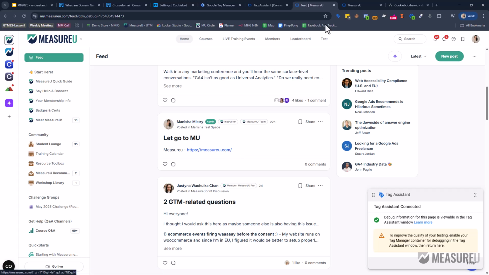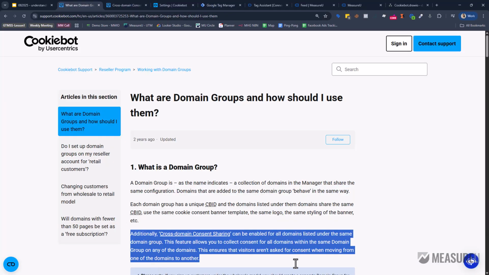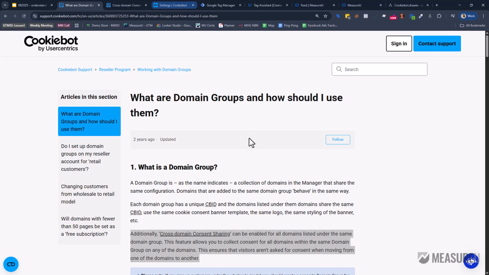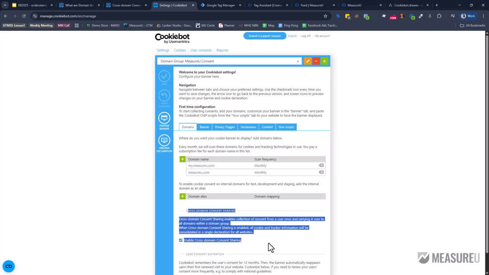You can click on this and it would take you there and you don't need to reconsent, right? So the way cross-domain tracking and domain groups work, it lets you group these domains together. Go back in here. Group these domains together. And because you check the box, it allows cross-domain consent sharing.